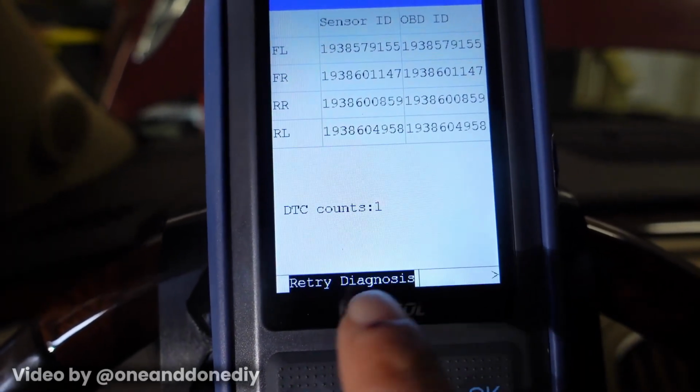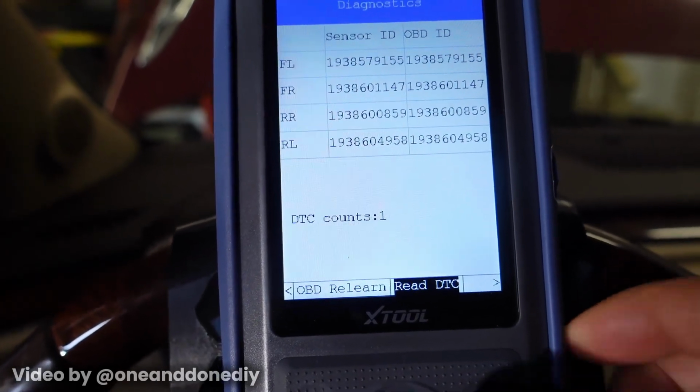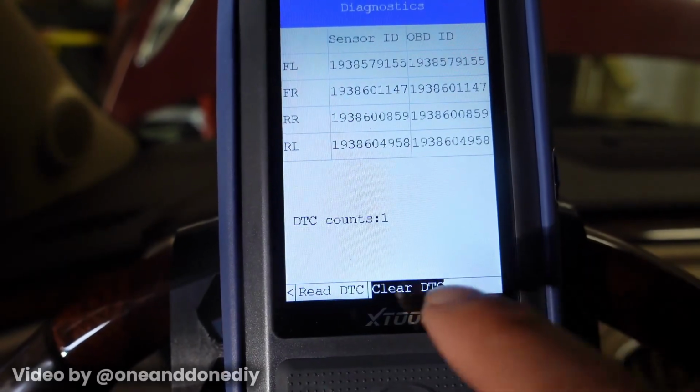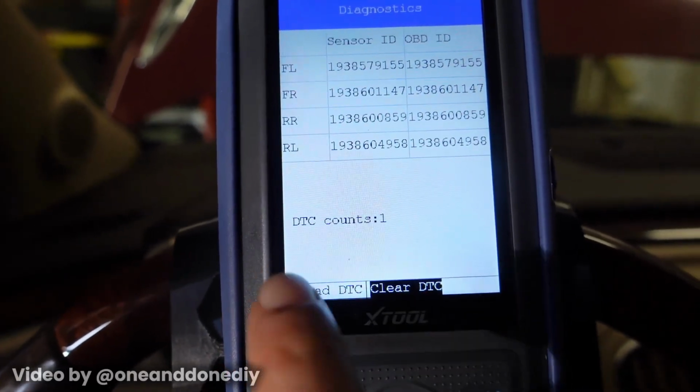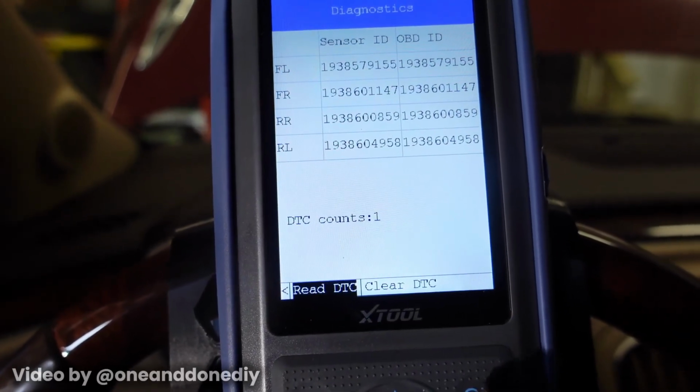All right, so here at the bottom you notice we've got a little arrow going to the right. Right now it says retry diagnostics, but if we scroll to the right, you'll see that we can do OBD relearn, read DTC, and even clear DTC. It does say here that I have one DTC, so I'm going to read it, and then I'm going to try to clear it.